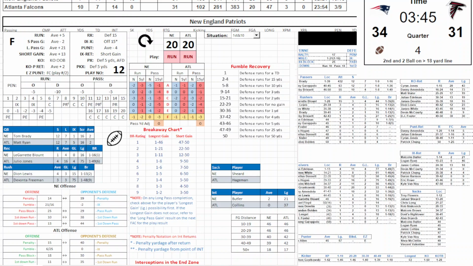2nd and 2 on the 10-yard line. Doing some damage on the clock here. A touchdown here might just about be it. They're going to throw, Brady to White. That's complete. Brady to James White for 10 and a touchdown.